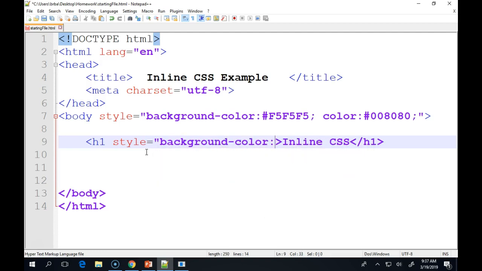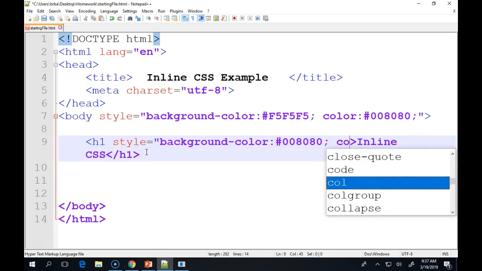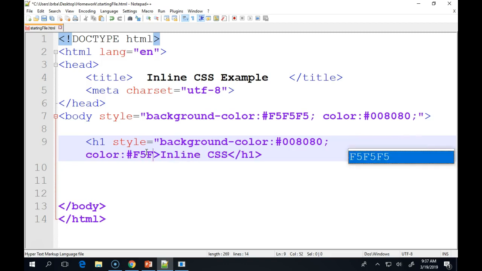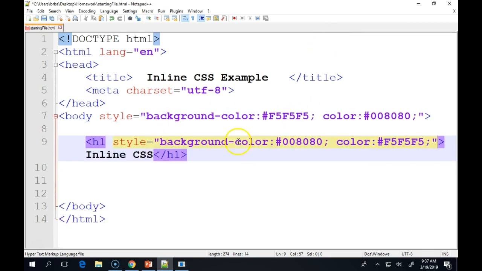colon, hashtag 008080, semicolon, and then color, which is your text color, colon, hashtag F5F5F5, another semicolon, and then finish it with the quote. So the two rules are inside of quotation marks.